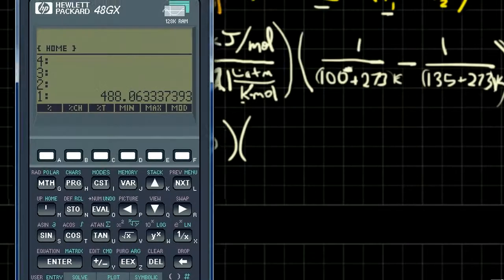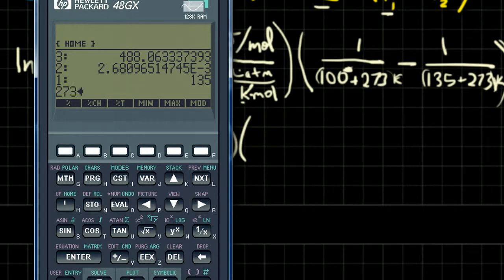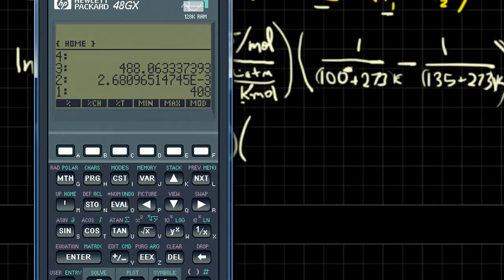Okay, now I've got 100 plus 273. Oh, I said 110. Well, I'll put that in. We'll switch them, and we'll drop that, and I'll say 100. Got it? Okay, good. Plus, and I want the reciprocal of that, so I'll press my handy reciprocal button. And let's do the next one. 135 plus 273. That's 408, and I want the reciprocal of that. And that's that big hairy number. We're not really worried about it that far out, but we'll use it anyway.